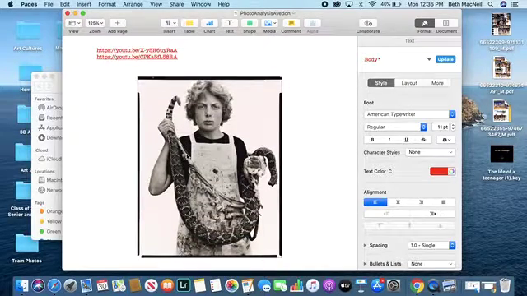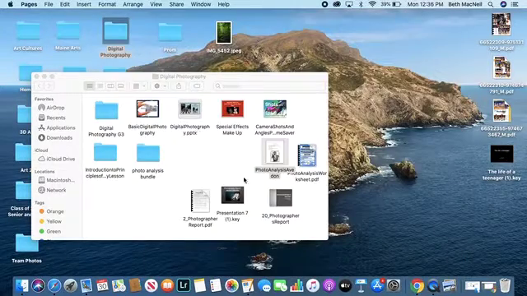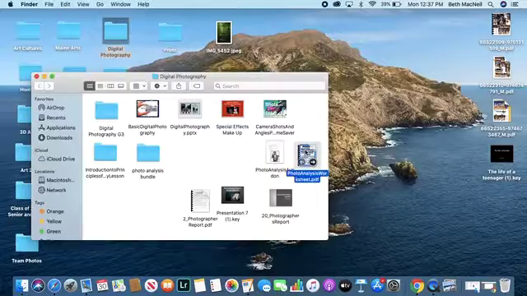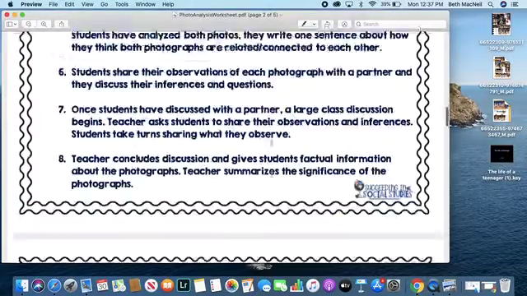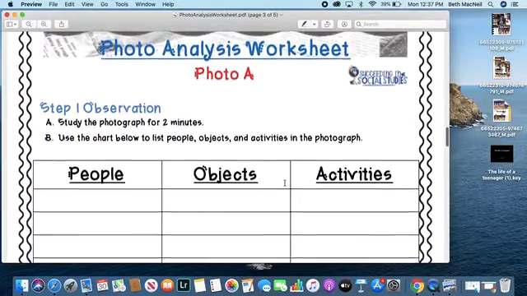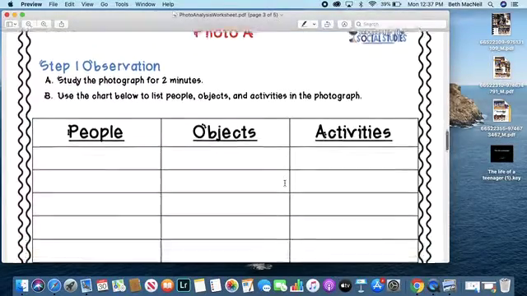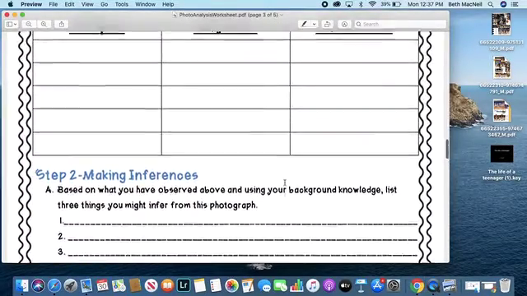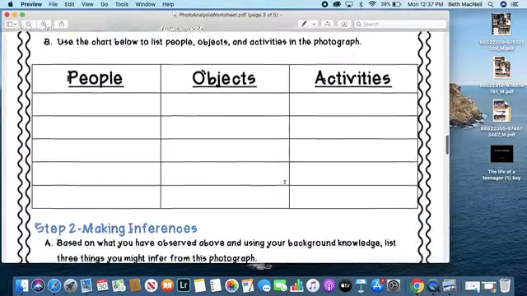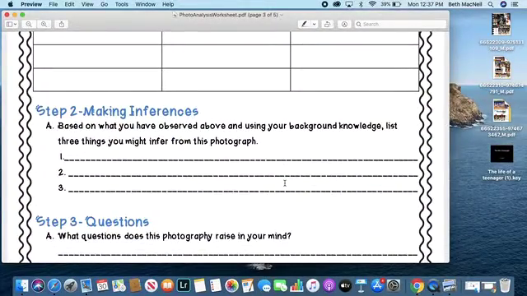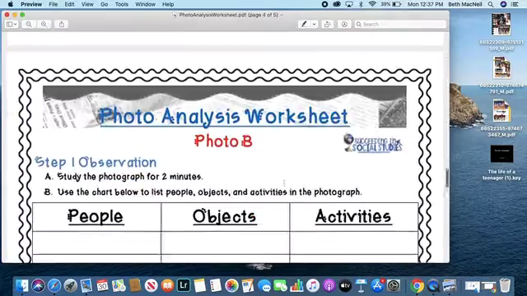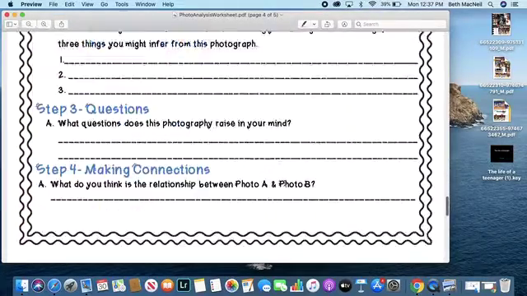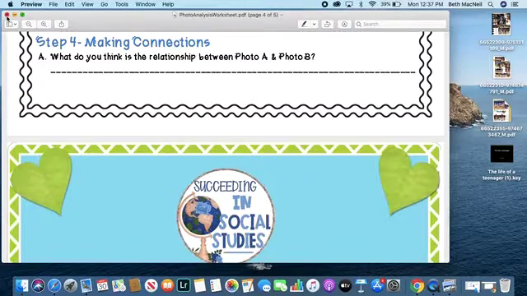Once you have chosen your 2 photos, you are going to go to the photo analysis form. That looks like this. Photo analysis worksheet. Within this worksheet, you are going to fill out these observations. Begin by observing. Then you're going to make some inferences. Then you're going to ask some questions. It's pretty straightforward. I would like you to do that for 2 photographs.